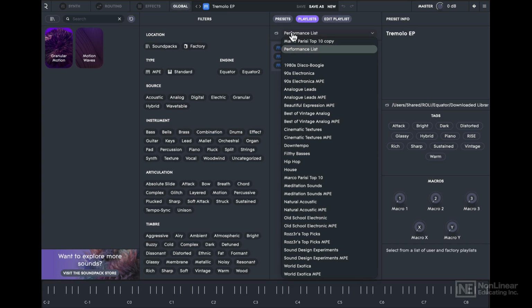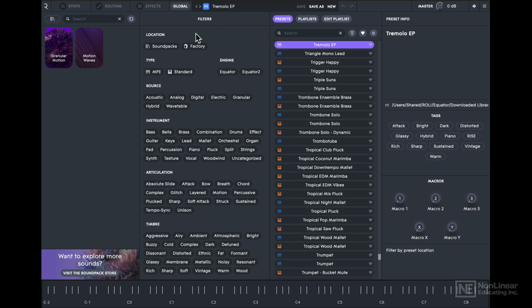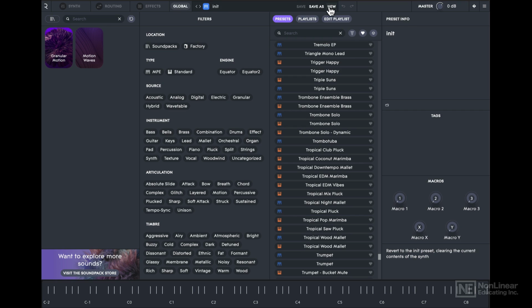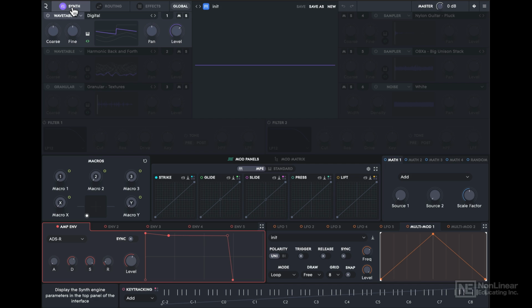All right, so that's the preset browser. Now, one last thing I do want to talk about is loading in a new preset. So clicking on new over here will load in an initialized preset. So this will have a very basic sawtooth tone loaded in, and everything else has been disabled. This is a great starting point, and we're going to use this to discover all the individual components of the synthesizer.